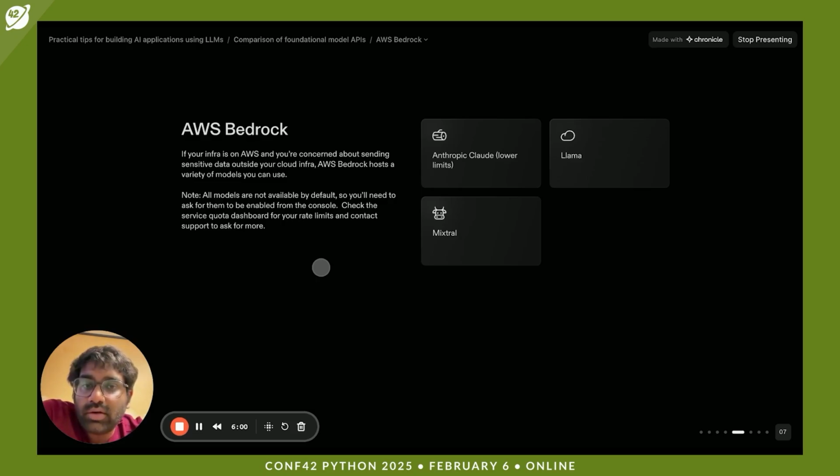One good thing is Bedrock also hosts Claude APIs. So the limits are lower as far as I know. I think you'll need to talk to support and get your service quotas increased. But if you are worried about sensitive data and you're okay with Claude, Bedrock should work for you very well. And along with that, they also host Llama and Mixtral, and a few other APIs, multimodal APIs.